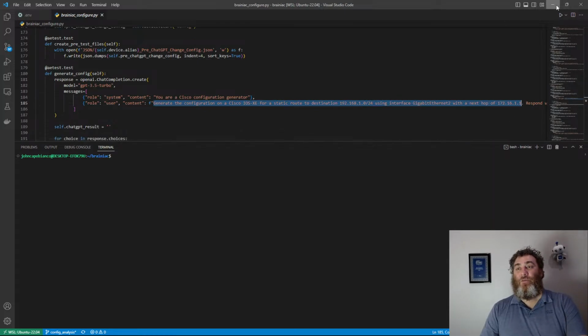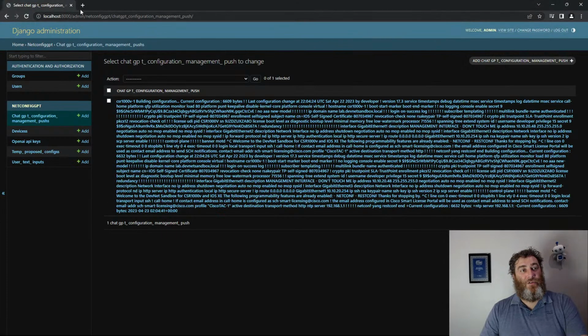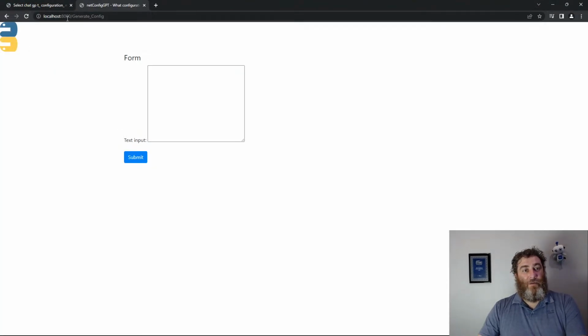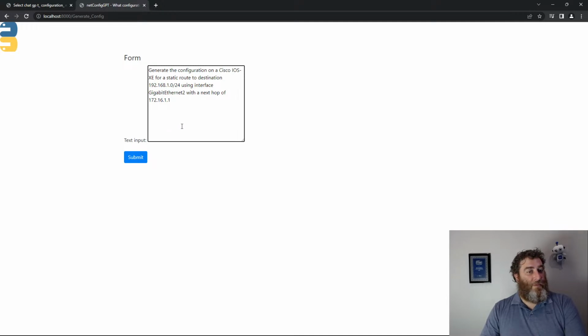Let's do a static route. And this is in human voice as well. So we're going to go back to generate config. And we're going to say, please generate the config IOS XE for a static route to destination this, using interface 2 with a next hop of Gi1 11. Now we could even say, please prepare interface gigabit Ethernet 2 for this as well. I don't know, something like that.